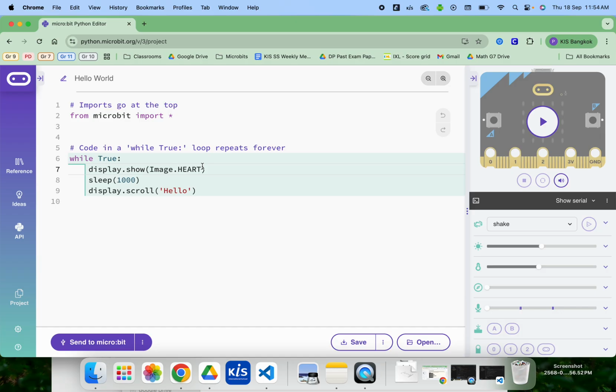So we can see here that it says code in a while loop, code that's in a while true, which is known as a while true loop. This repeats forever. So this while basically means while true, and basically this is a condition, so it checks to see if this is true. True is always true, so while true means this runs forever.